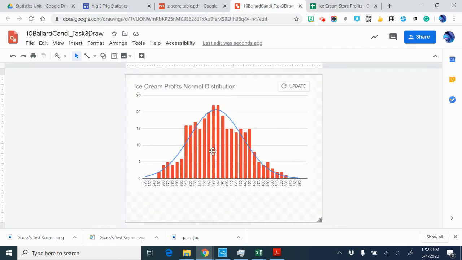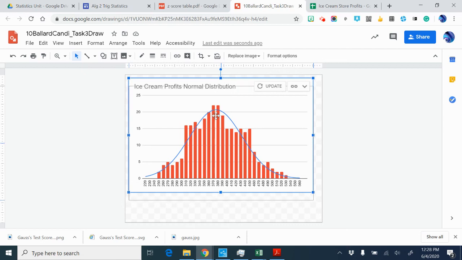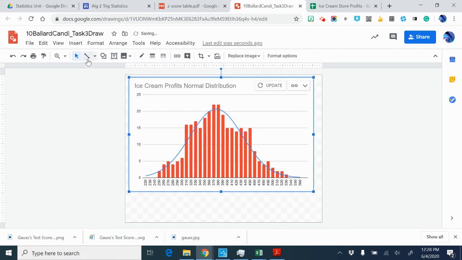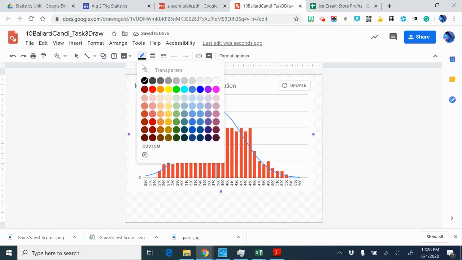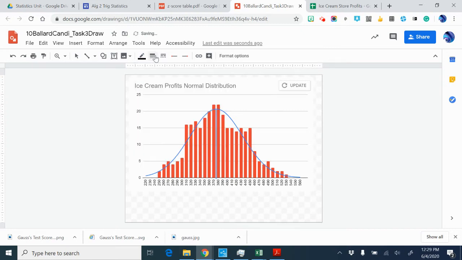My mean is 375.6. So I have to figure out where that is. It looks like it's right in between there. So I'm going to draw a line. I just grab the line tool, and I'm going to try to draw a line in here. That line's not super thick, so I'm going to keep it black, but I'm going to make it thicker. I use this right here to make it thicker. I'm going to make it 4 points so I can really see that line. And I'm going to draw a line like that for each one of my breaks in standard deviation.